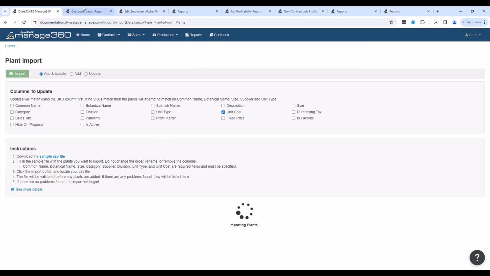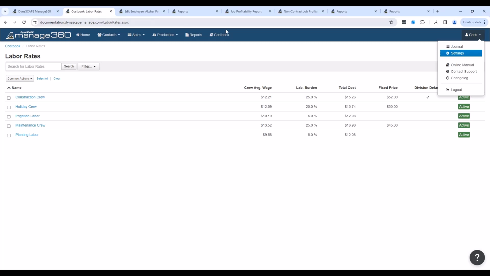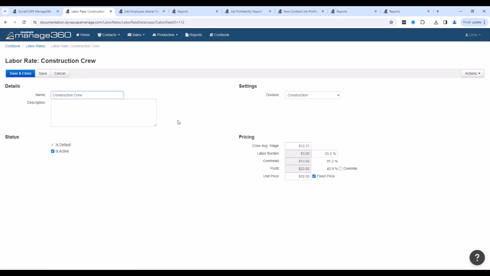Okay, let's hop on back over. Okay, it's still importing the plans. We'll come back to that in a second. So when we do get our new wage here, in the example I was just running through, let's hypothetically say the new crew average wage is $30. We should go in here and open up this labor rate and update our crew average wage to be what we calculated.